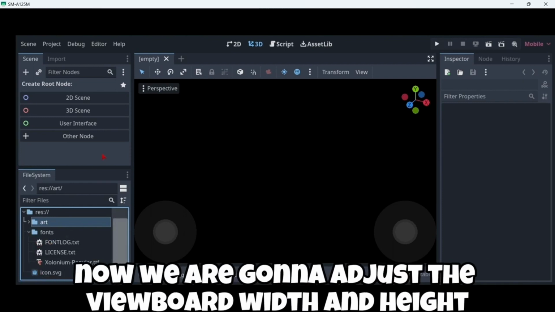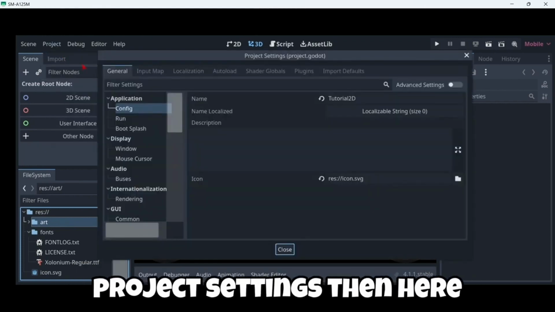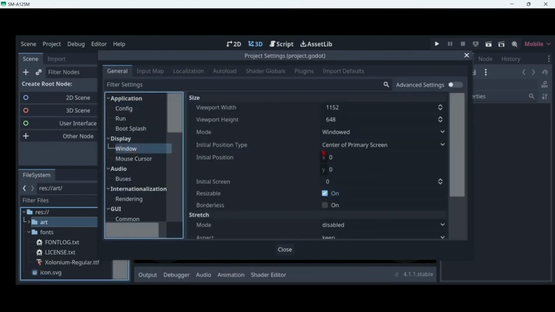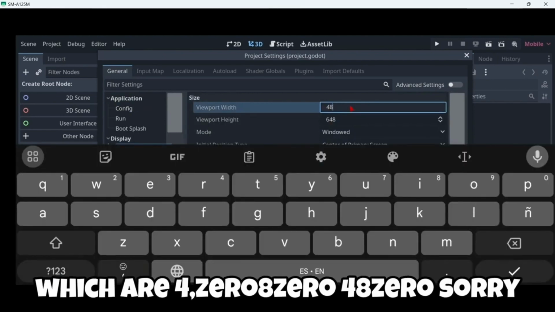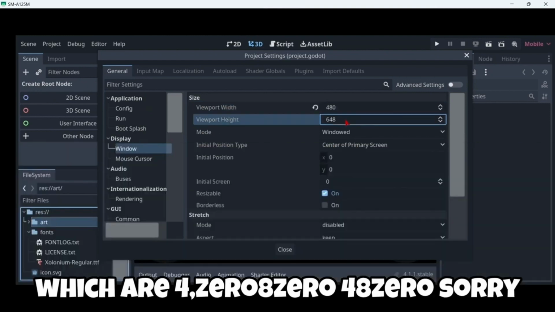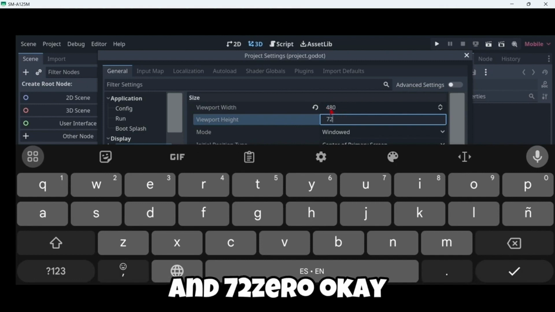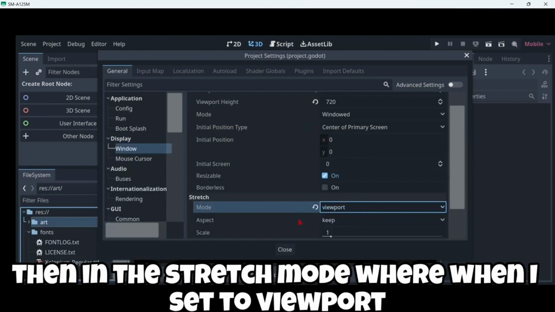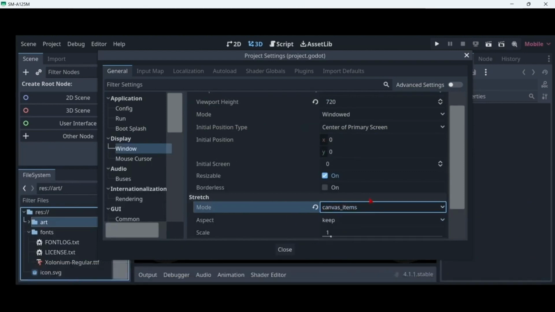Now we are gonna adjust the viewport width and height. So we're gonna go to project, project settings. Then here we're gonna scroll down until we see this option, display window. And these are the dimensions we should use, which are 480 and 720, okay? Then the stretch mode we're gonna set to canvas items.